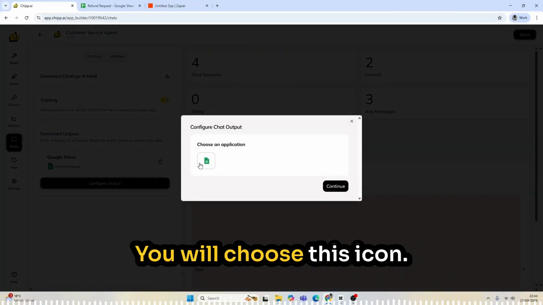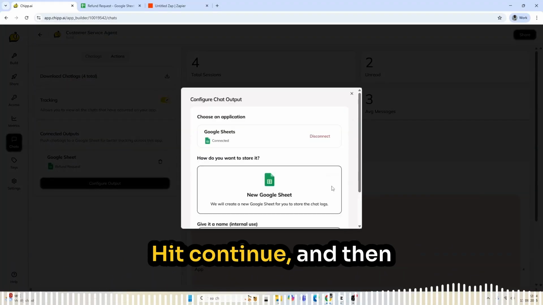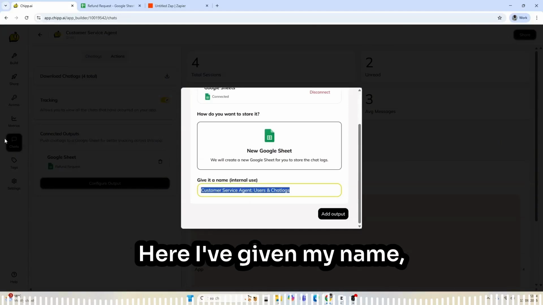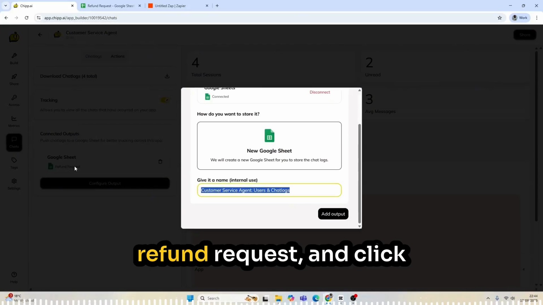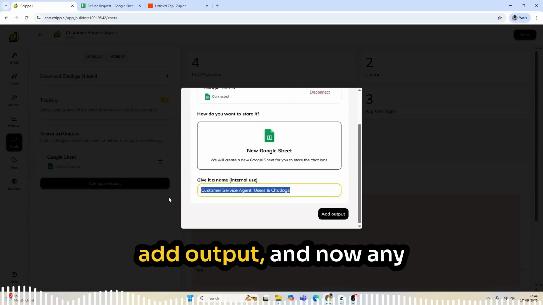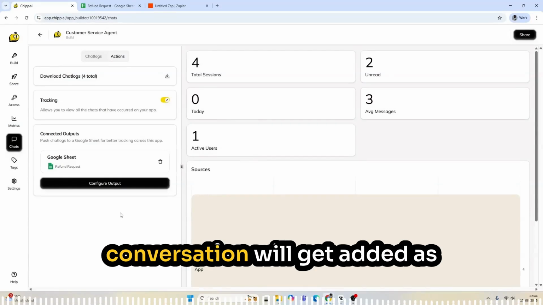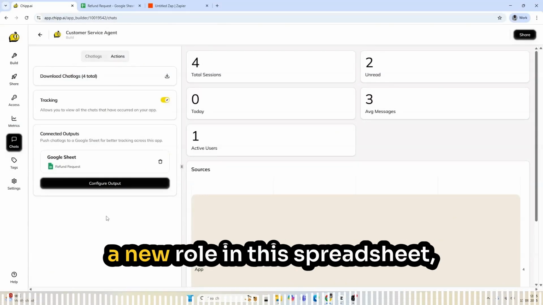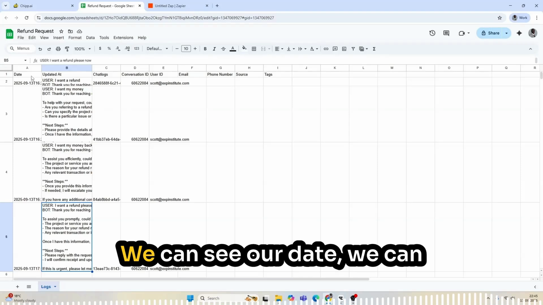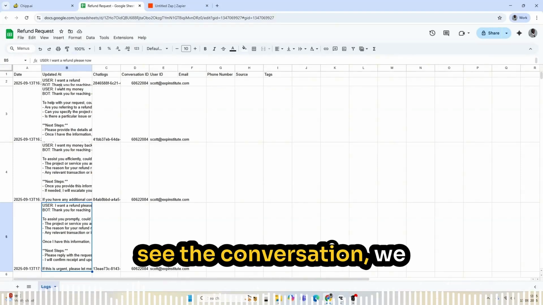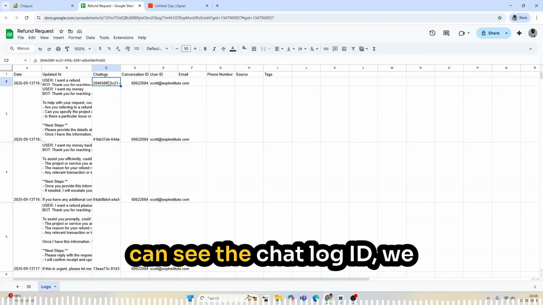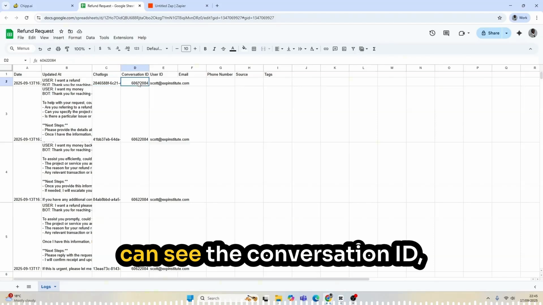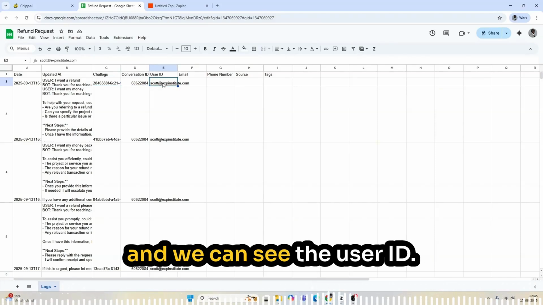You will choose this icon, hit continue, and then you will give it a name. Here I've given my name refund request and click add output. And now any conversation will get added as a new row in this spreadsheet, which looks just like this. We can see our date, we can see the conversation, we can see the chat log ID, the conversation ID, and the user ID.